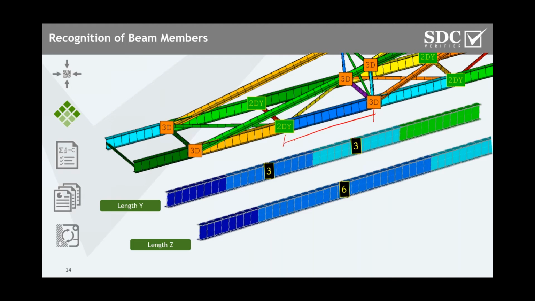Like in this case, we have about 10 to 15 finite elements over the length of this beam. But for checks of the buckling and stability of these members, we need to have the effective lengths, and we need to take into account the type of connection. So SDC Verifier automatically detects the connections and then determines the effective lengths, considering the type of connection.